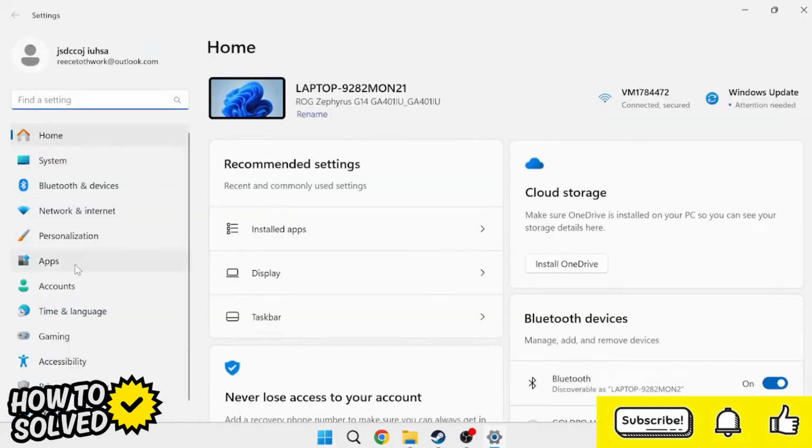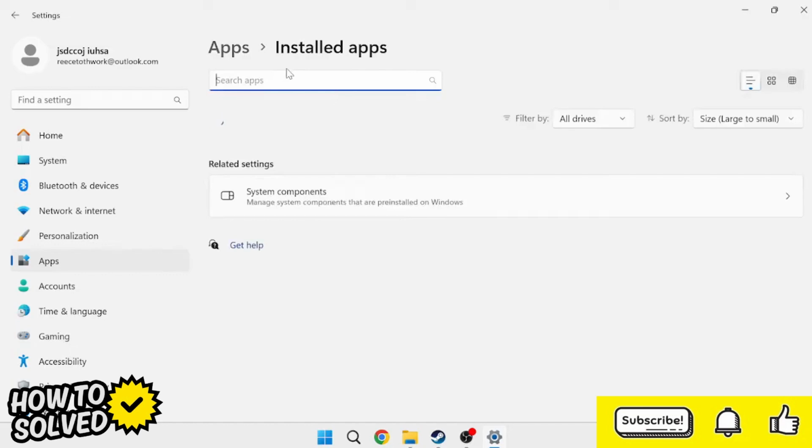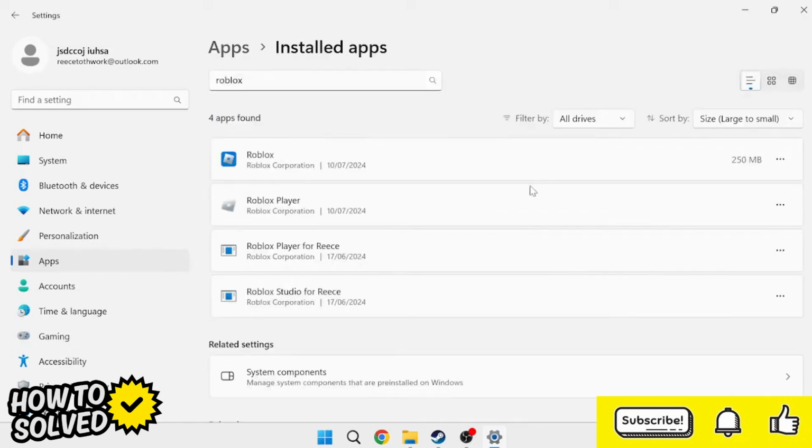Come inside of Apps from the left-hand side here, inside of Installed Apps, and we're just going to go ahead and search our apps for Roblox. And now this will only work if you have the version of Roblox that has been installed from the Microsoft Store. If you are using a web version, then you can skip this step and move on to the next method.